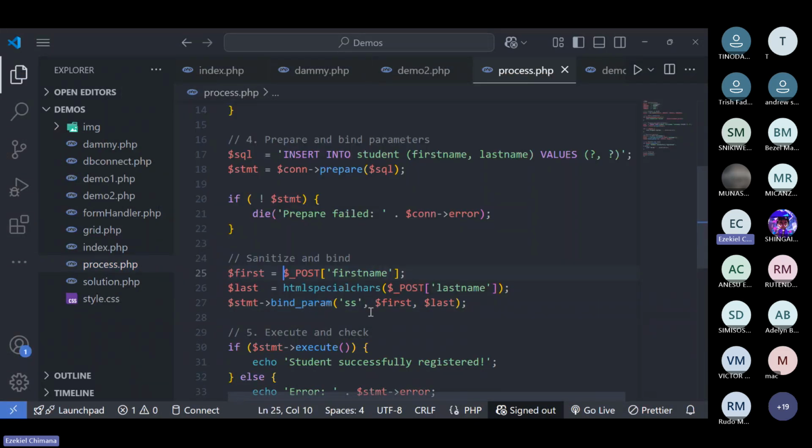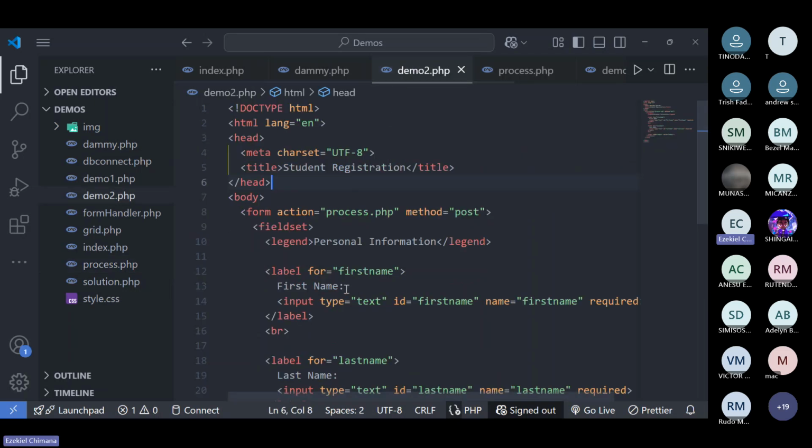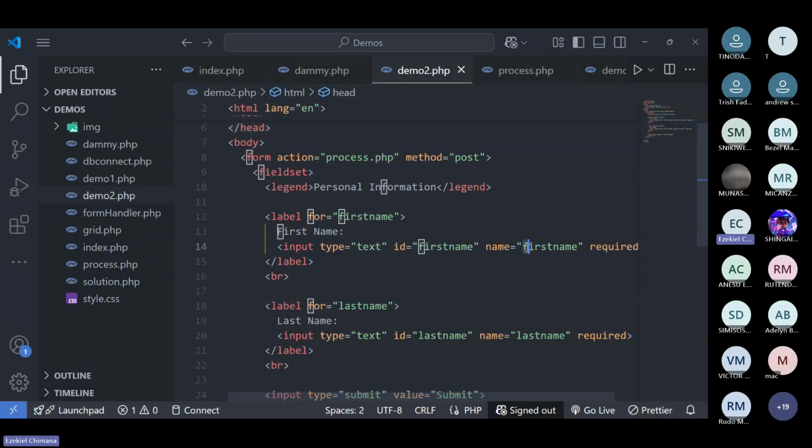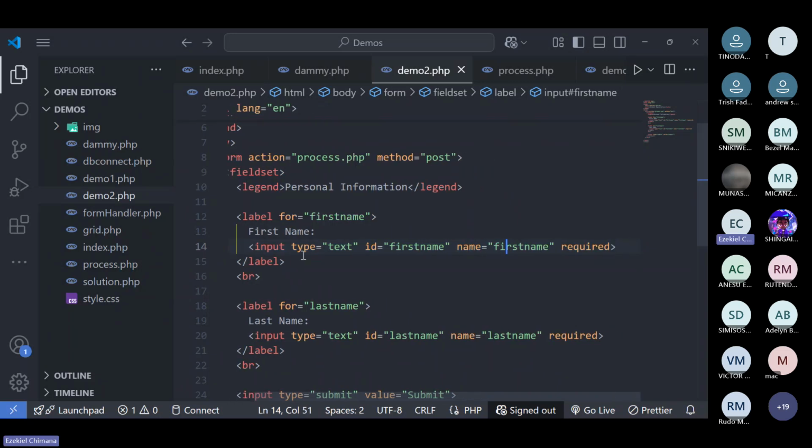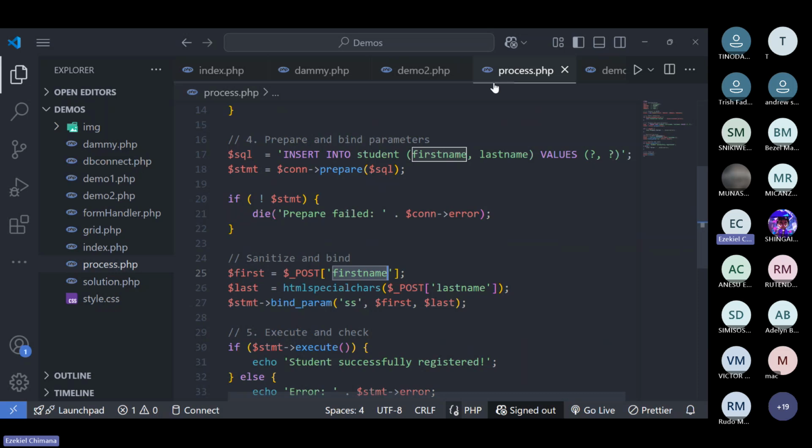It can still work. So we are going to take the first name. This first name is going to come from this first name. So it is going to pick an attribute, sorry, not an attribute, but an HTML or a form element with the name first name. So it is going to take the value of this field, and then it will store it into first, and then this one will go to last.